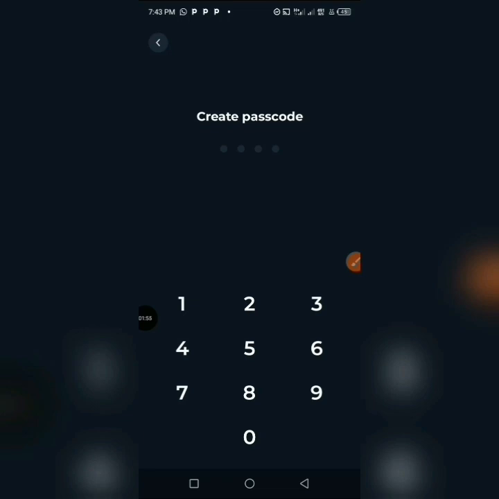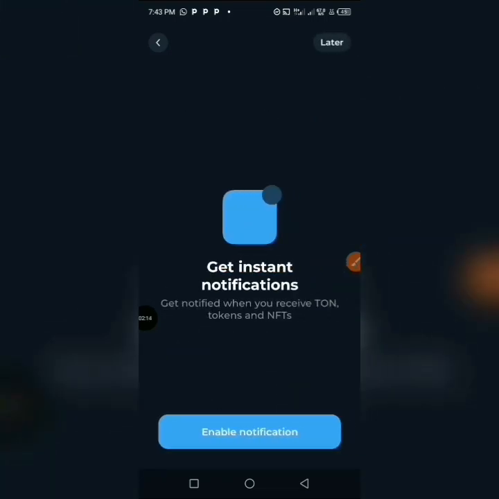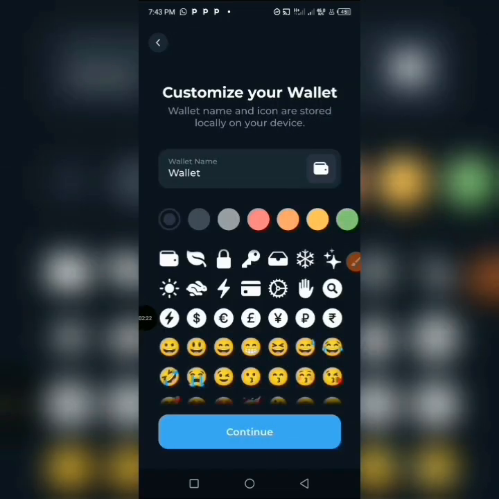You insert a pin. You can create any new pin that will help keep the app safe. You just create any pin of your choice. Let me just create any one here. Then you reconfirm the pin. Then you can decide to get notifications from the app directly, or you just enable notifications. So I'll click on enable notifications, and it will take me here.